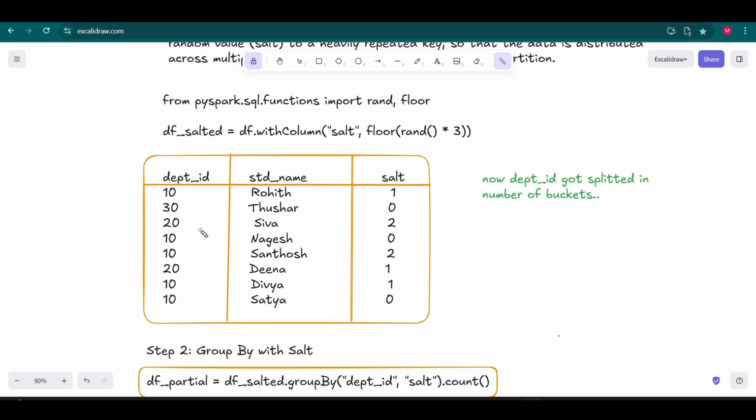And this Nagesh is there, who is from department 10 only. But when I apply group by on department ID and salt, it will take both into consideration. So it needs to first check he is from department ID 10, and it needs to check he belongs to salt column 0 also. So these two people get grouped, and these two people will be sent to another partition. A wide transformation example only. Like that the data gets filled.